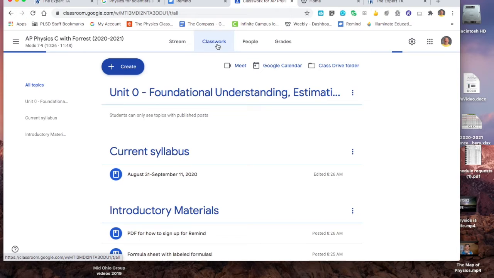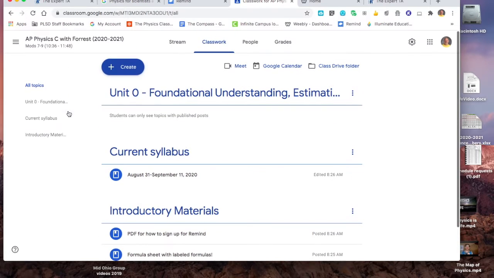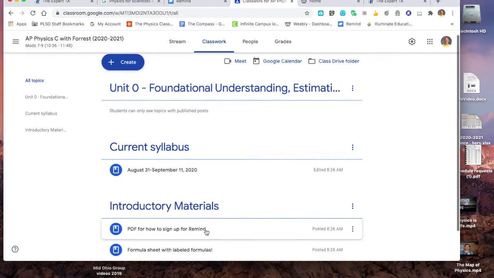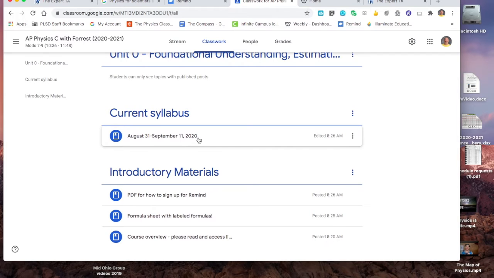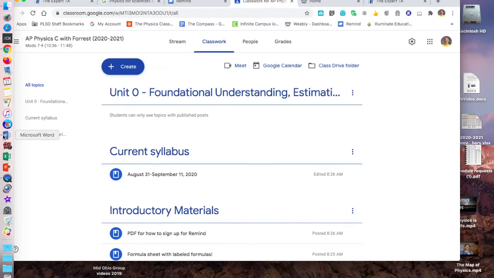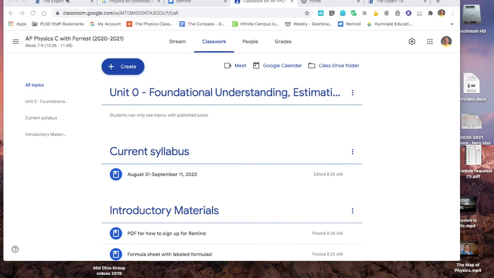I'll have it organized in here into different topics. The current syllabus will be in there toward the top, then unit topics, introductory materials, and things like that. So hopefully it'll be well organized for you. I've made it so that every time I post something, it doesn't end up in your stream. You can change your notifications so you don't get emails every time I post something either. So again, hopefully that helps, and I'll put this into the video.